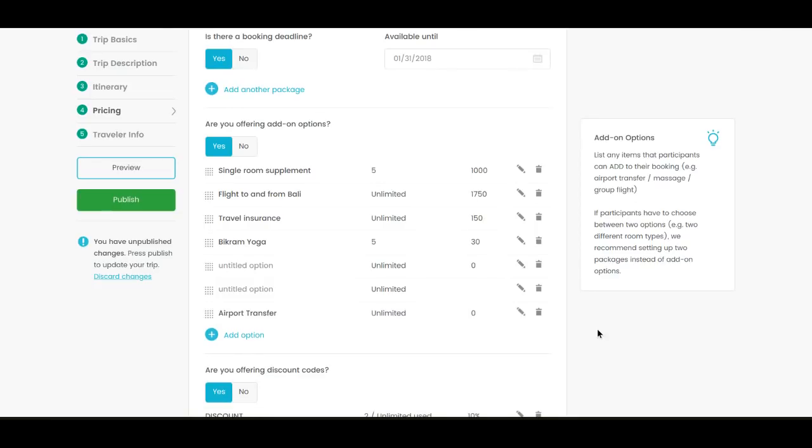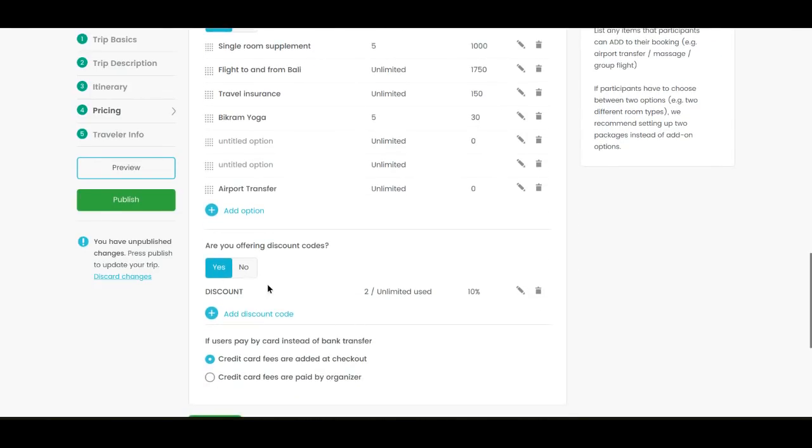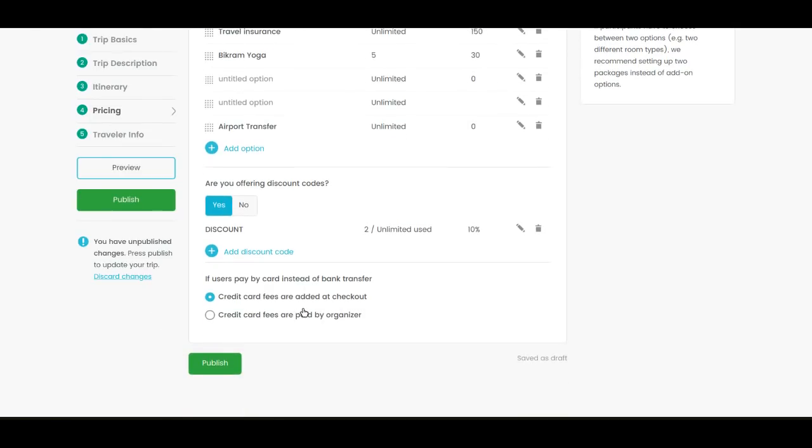You can also set up discount codes, and whatever you type here, you can give a discount code to your clients that they can type in at checkout to receive a discount. And then by default, our system is going to pass any credit card fees over to your clients at checkout if they choose to pay that way. If for any reason you'd like to absorb the credit card fees on behalf of them, you can select that here. It's just that most clients we work with don't.